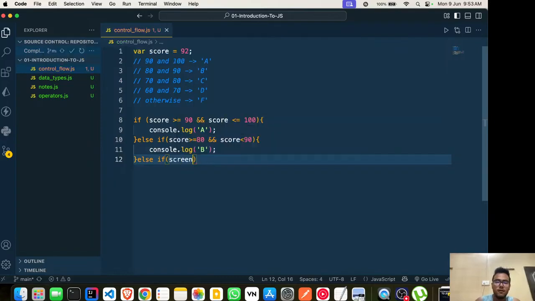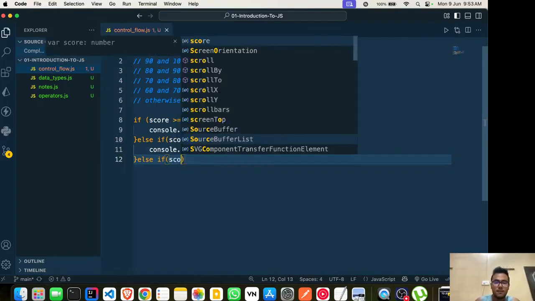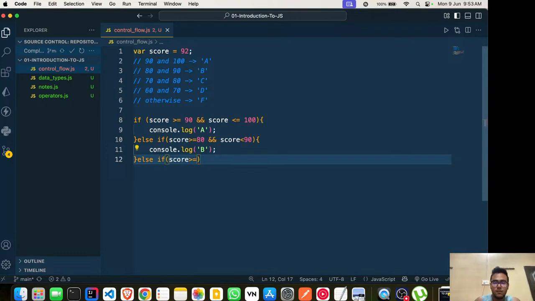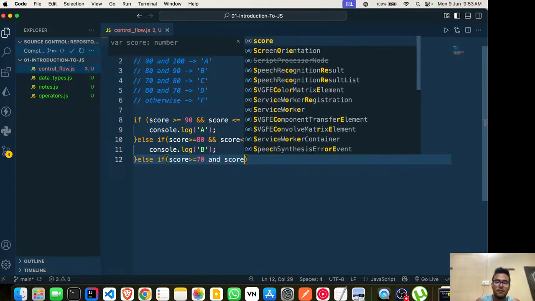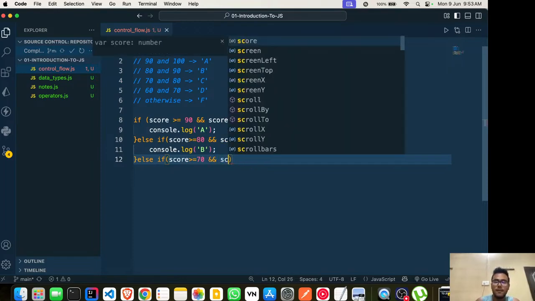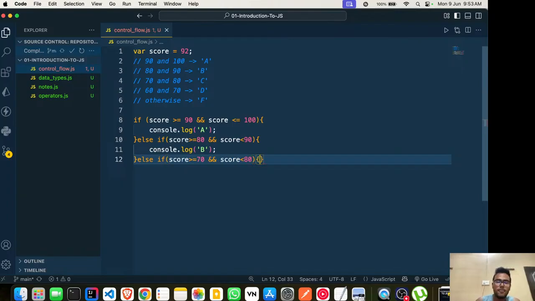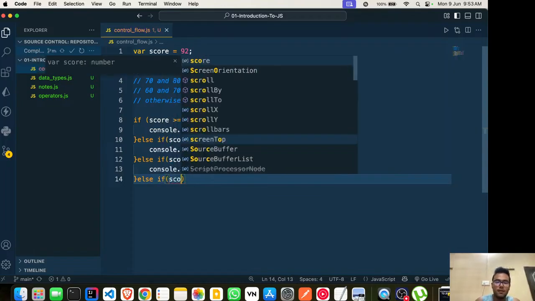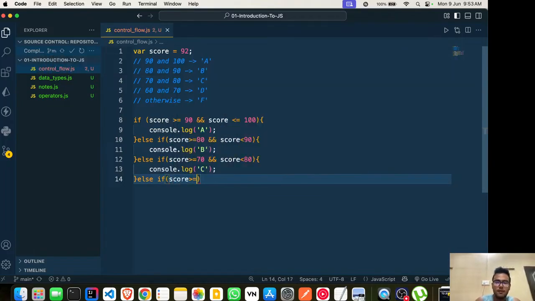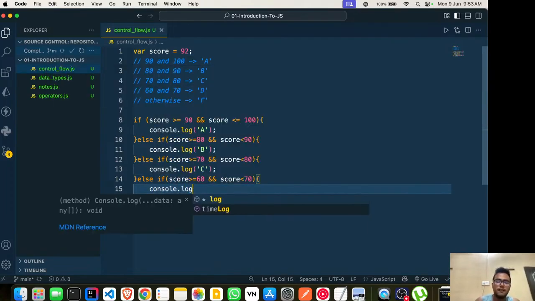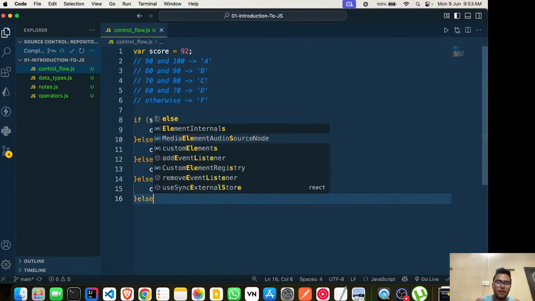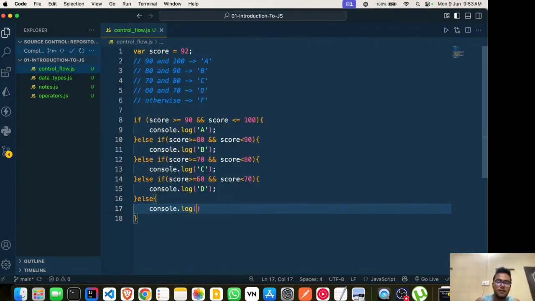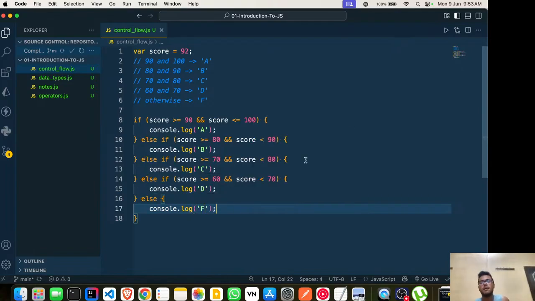Else if score is greater than equal to 70 and score is, I again misspelled, score is less than 80, then give the grade as C. Score is greater than 60 and score is less than 70, then give the grade as D. Otherwise, give the grade as F. This is going to be our code.